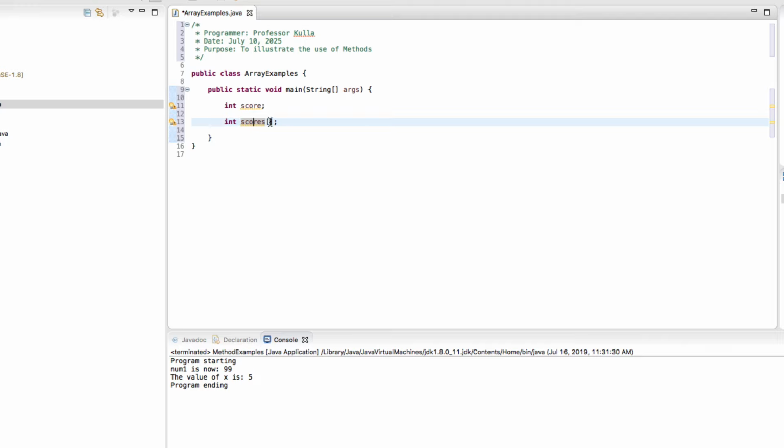However, this does not set up any room for those elements. For instance, I didn't specify how big I want this array to be, how many different scores are going to be stored in there. So the way we do that is we come over after the declaration and we say equals new int, and we give it a value in brackets like that.